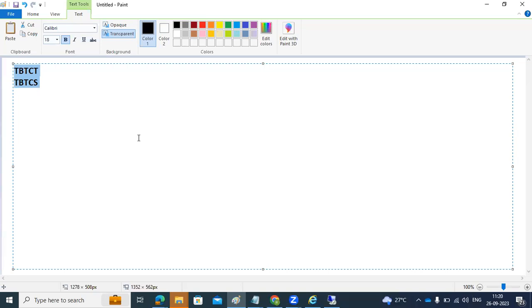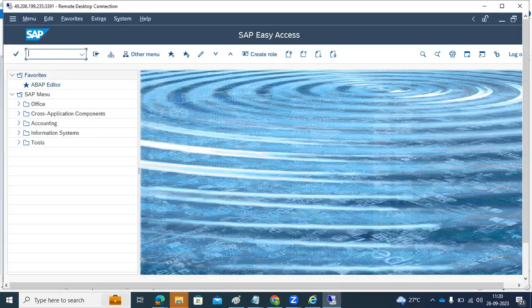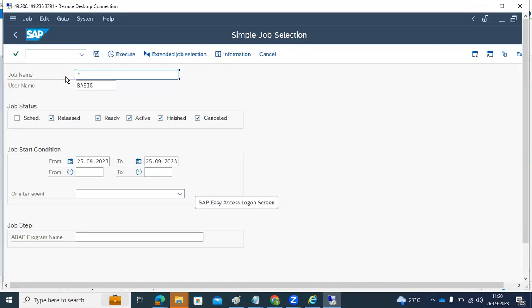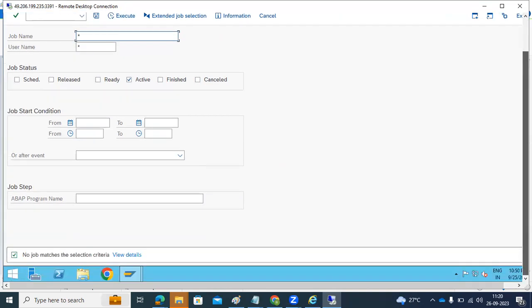But running jobs we can check only in SM37. I want to know what jobs are currently running. Go to SM37, maybe pull the star. You can uncheck all those things. I want only active, which are currently running. Just click on the OK button. It will display whatever is running.